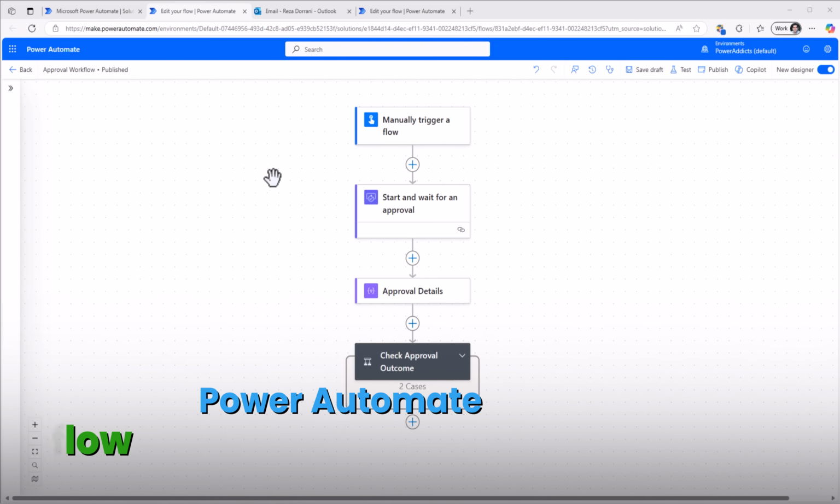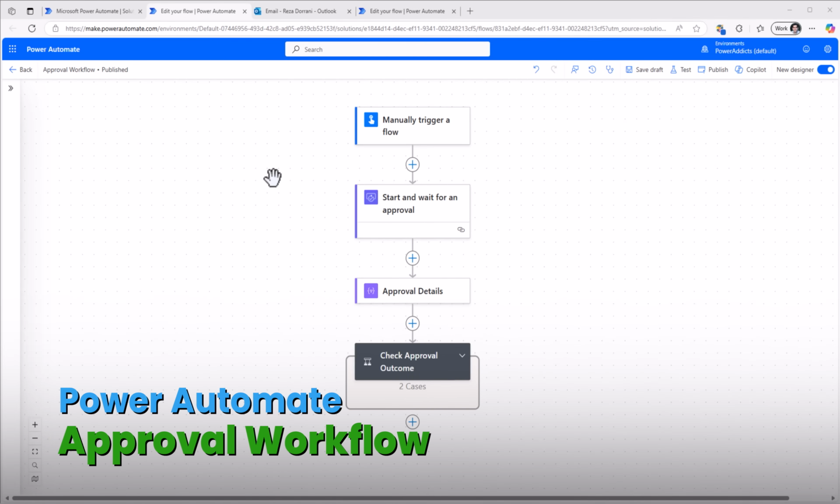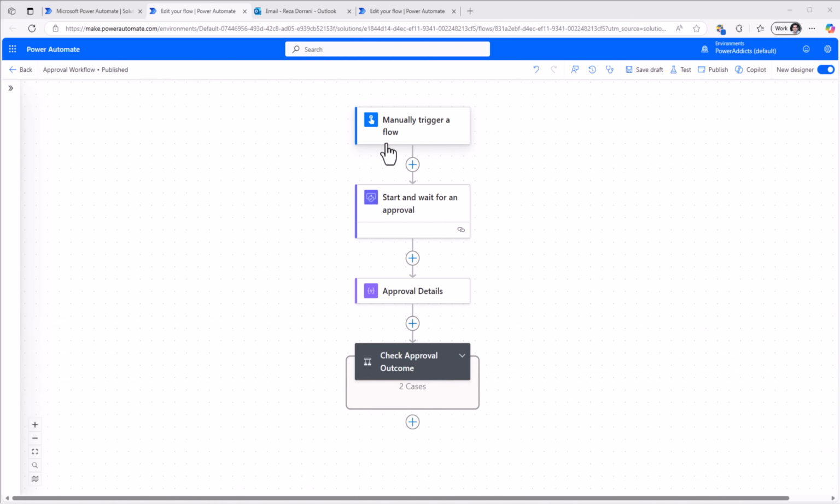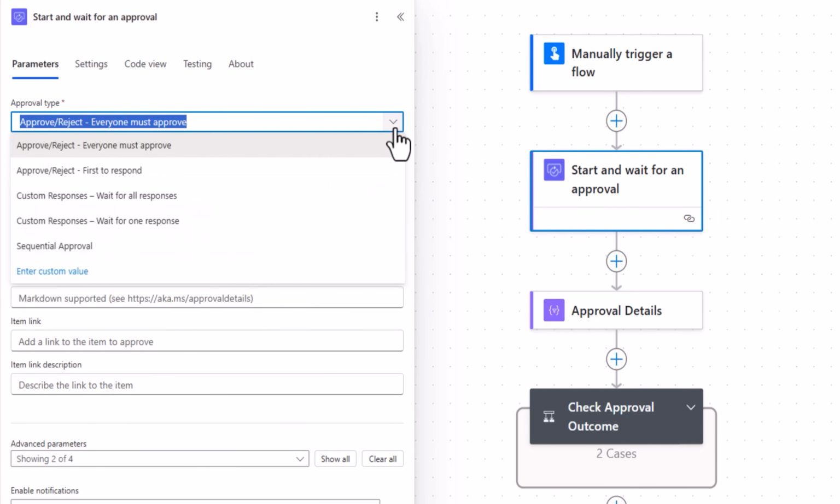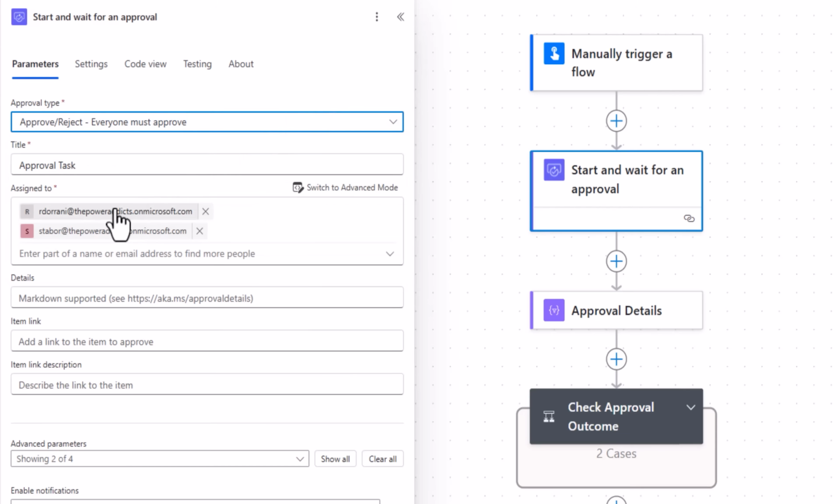Let's begin with a simple approval workflow process in Power Automate. My flow triggers manually. The first action is to start and wait for an approval. As part of this action, we have various types of approvals that we can leverage. And for each of these approval options that we select, we can have one or more approvers. In case we have a single approver defined, once the approver responds, the start and wait for an approval action completes and the flow moves ahead.